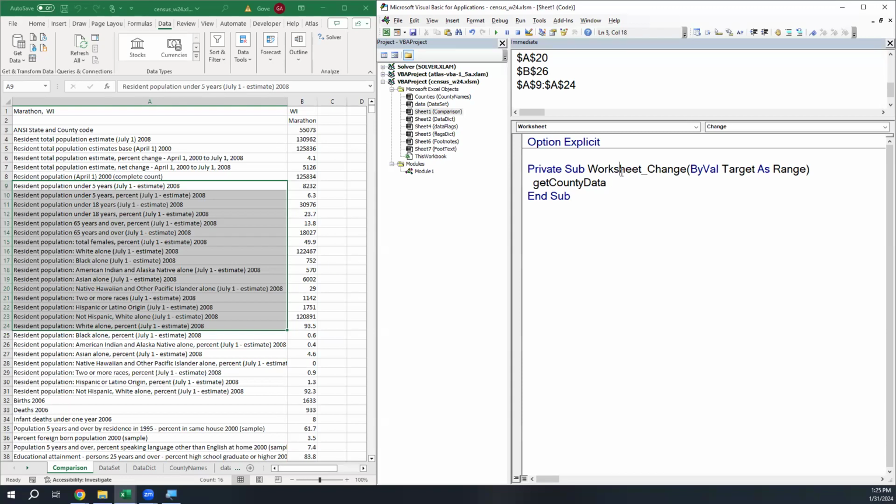Yikes. I only want to do that if the address of the range is A1. So if we haven't covered the if statement yet, just believe with me here. If target.address equals, and it's going to be capitals with those dollar signs in front of them, $A$1, then get county data. So now only if A1 changes will it trigger getting the data.